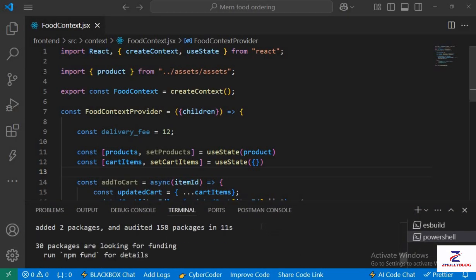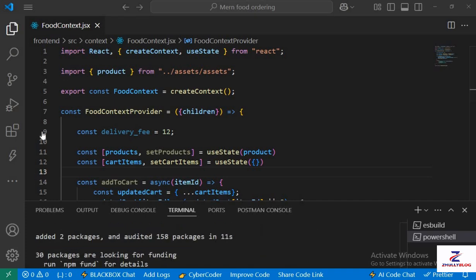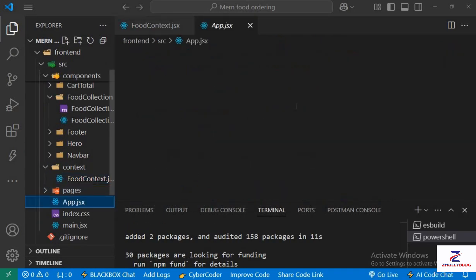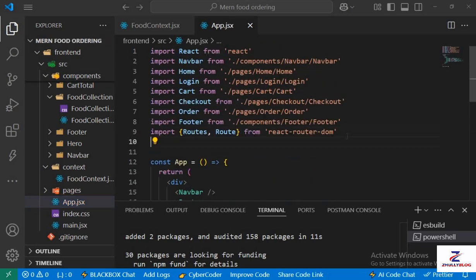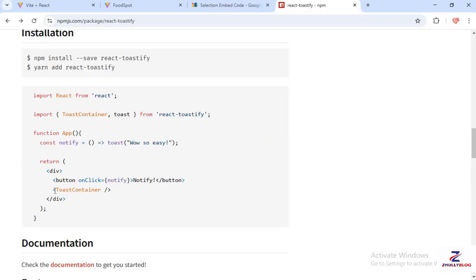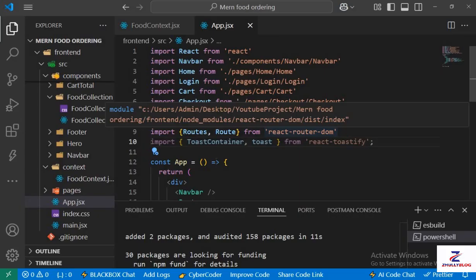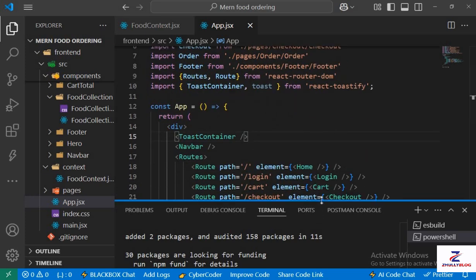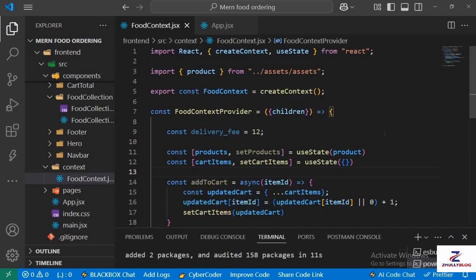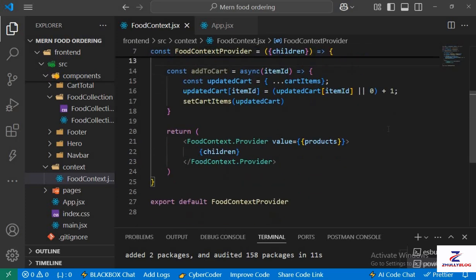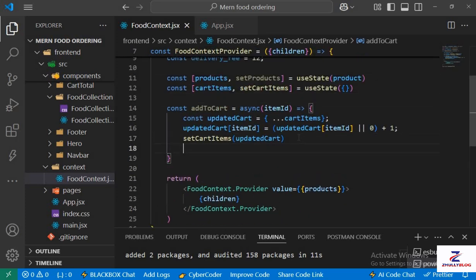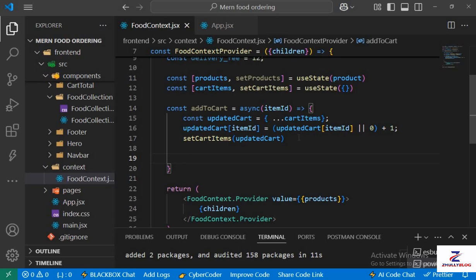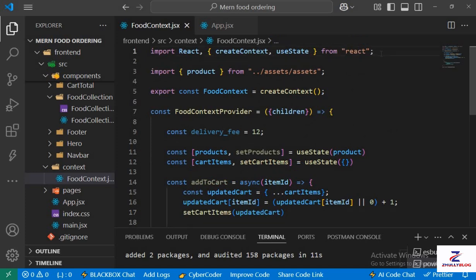Let's see. This has been installed already. So you paste it here in the App.jsx. We'll come here and then we'll paste this. Then we're going to copy this ToastContainer here and we'll paste it before our navigation bar right here. Okay, so back here in our context. So now we're going to use a toast notification to display a success message that the product has been added to cart. So here, first off, I need to import toast from React Toastify.